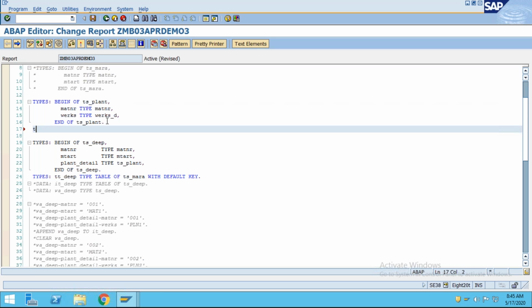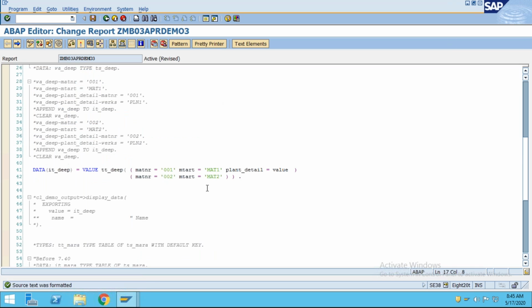Here, types, we have to declare one table type. So tt_plant_detail type table of ts_plant, right? So this table type I'm declaring with the type of this, and here with default key, full stop. That's it, pretty printer. And this table type we can use over here, because this is also ultimately a table, right?